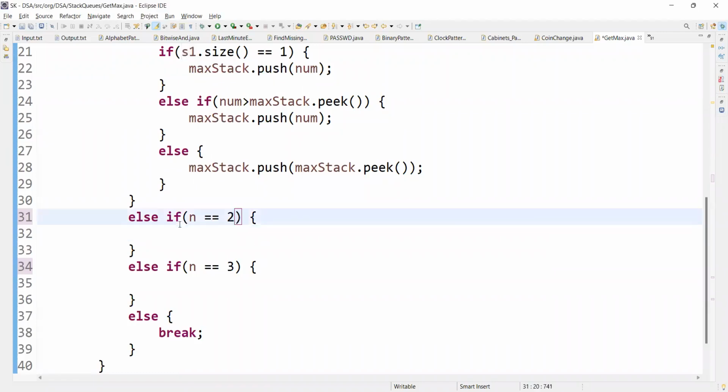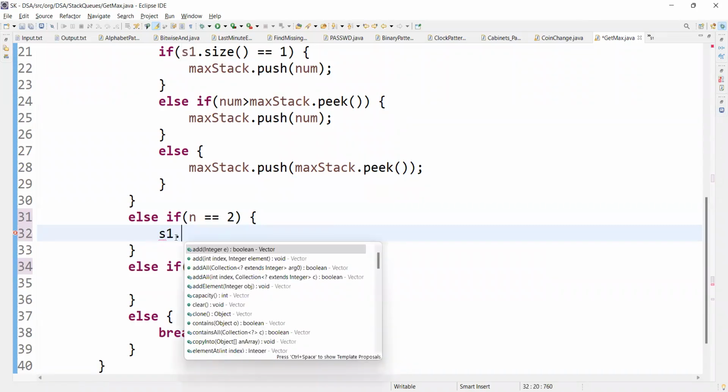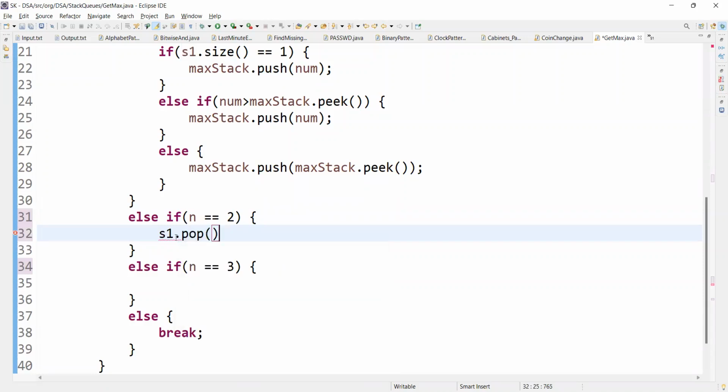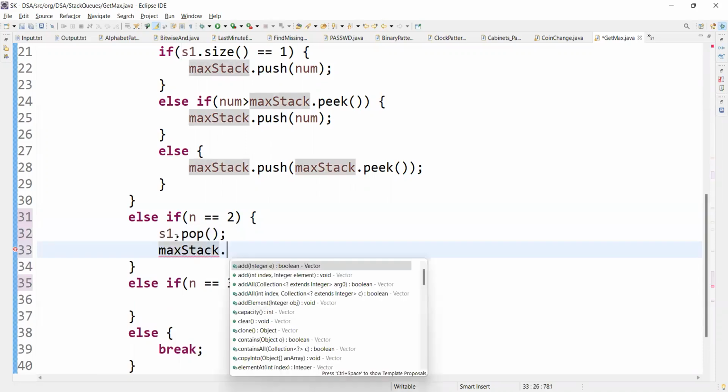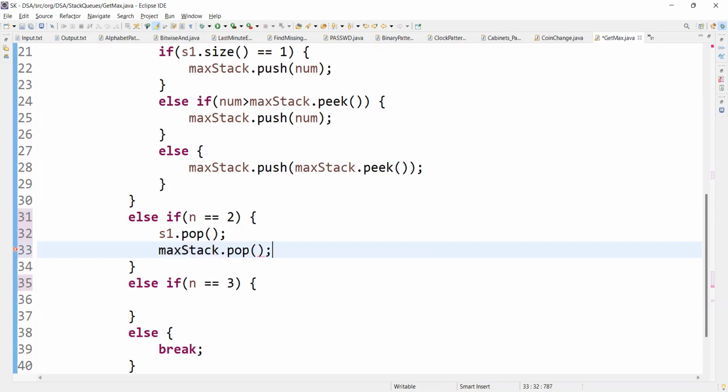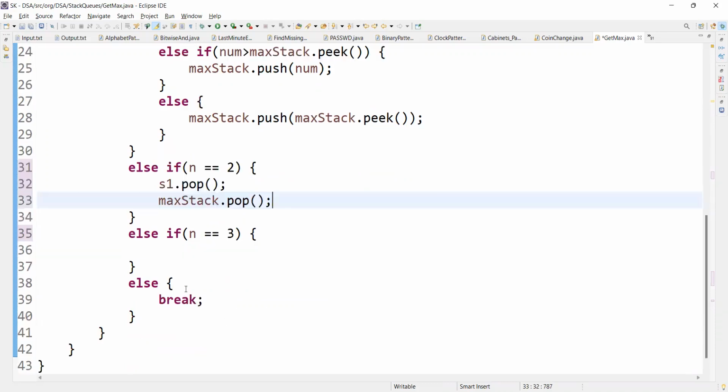And in case your n is equal to 2, then you know that you need to pop the element from both the stacks, right? So just use S1 dot pop. It will pop the element from the S1 stack, and you also remove the element from the max stack. So max stack dot pop, and it will remove the element. Clear?